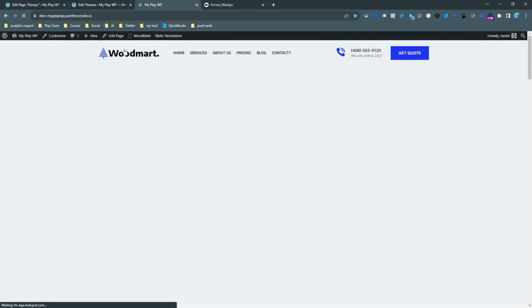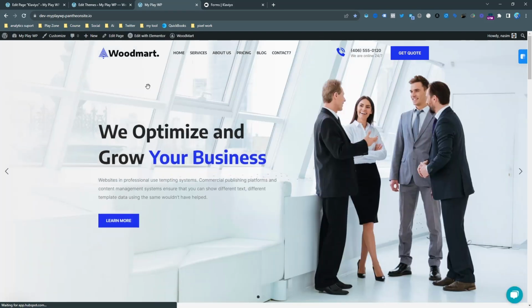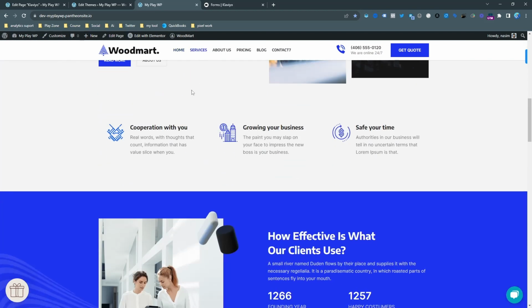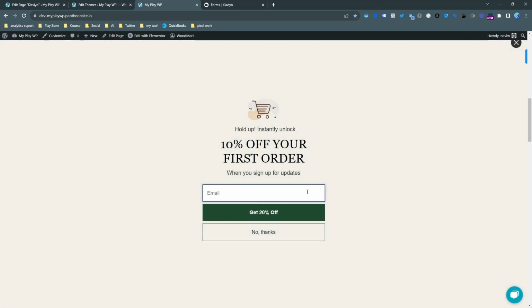So when we refresh that website, here you can see a gift box is here. At the bottom left, you can see this gift box. So if I click that button, this pop-up is here.